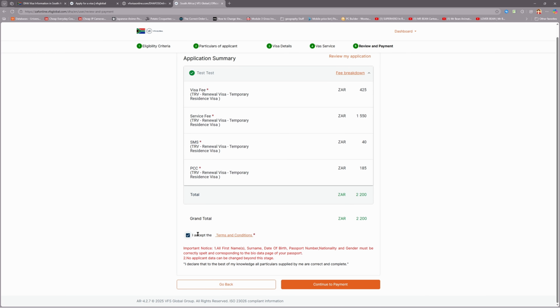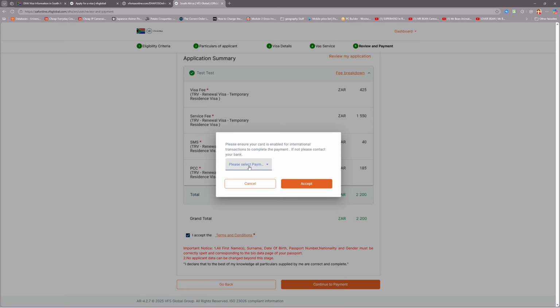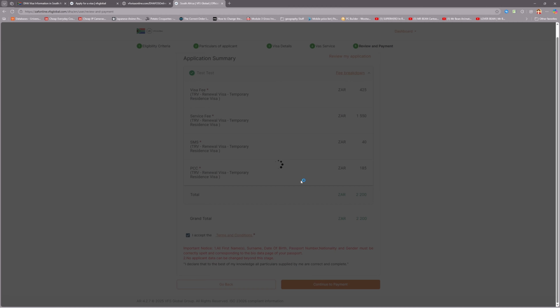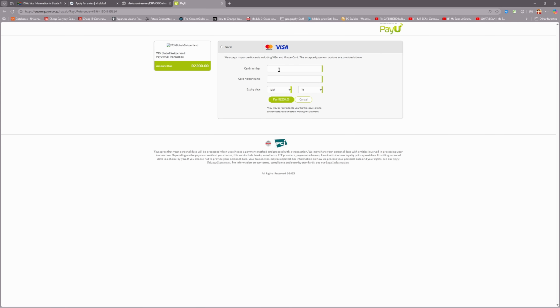You're just going to click accept, which says I declare that to the best of my knowledge all particulars supplied by me are correct and complete. As we read in the beginning, there's the online payment or pay at bank. Do not choose the pay at bank option, as it takes at least 3 to 4 weeks to clear. Just click online and accept. It's going to take you to the payment page where you enter your card details, and you just enter your card details here and pay.